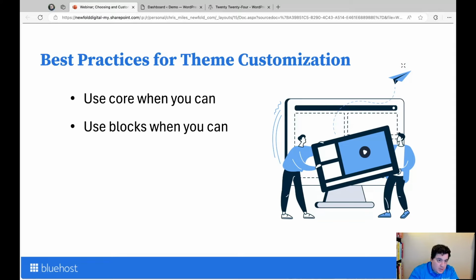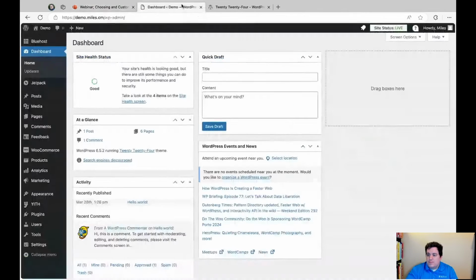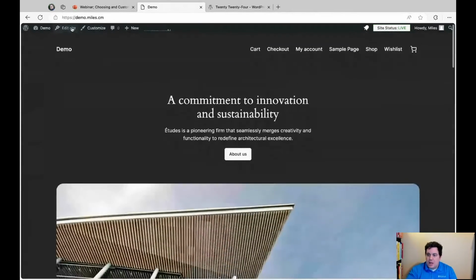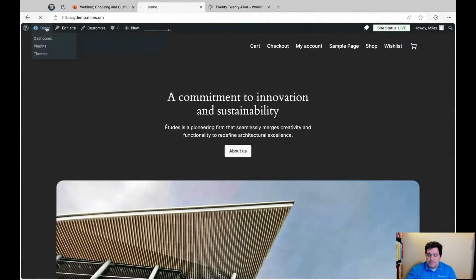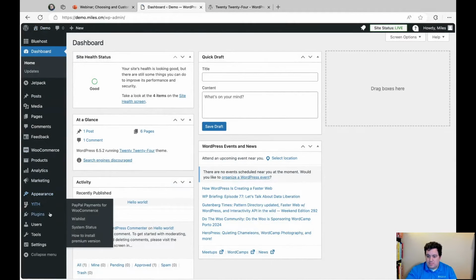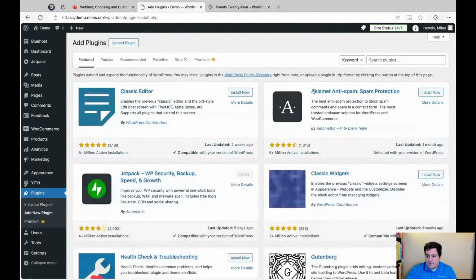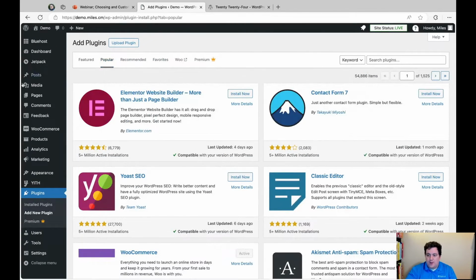Use blocks when you can. So blocks are the individual components of your site. Like this button is a block, the row it's within is a block, this text is a block. These are all blocks, right? And you can add more blocks by searching for things in plugins. And there's a lot of plugins that register blocks that are really good.